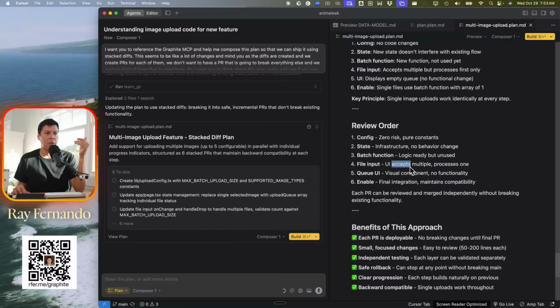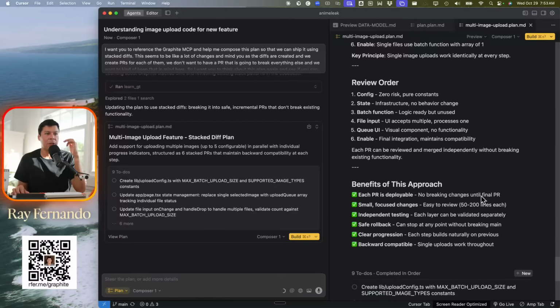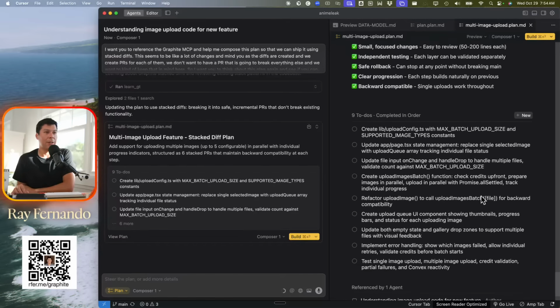And then we ship the UI, which accepts multiple processes in one. See how it kind of shifts its thinking for shipping the software? I like this way of thinking. And then there's a queue. And then finally, enabling everything all in one, the final integration. So each PR can be reviewed and merged independently without breaking existing functionality. Sheesh, let's go. Okay, this is going to be fire.